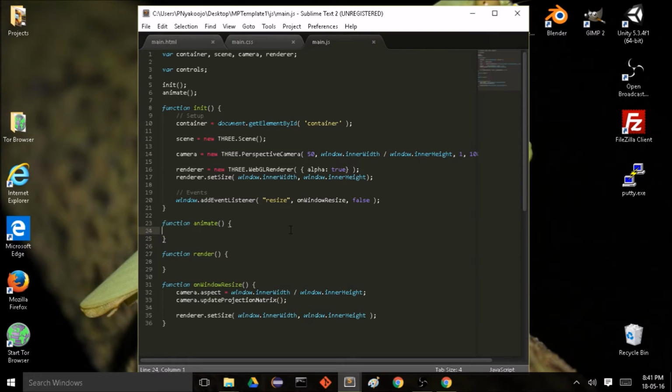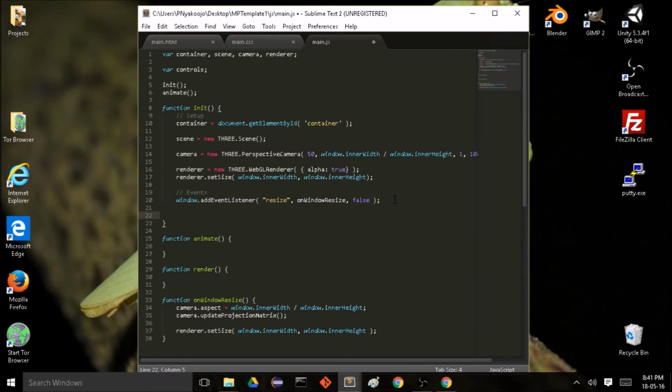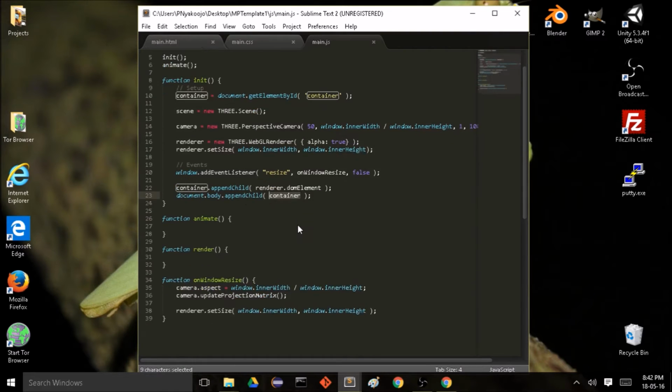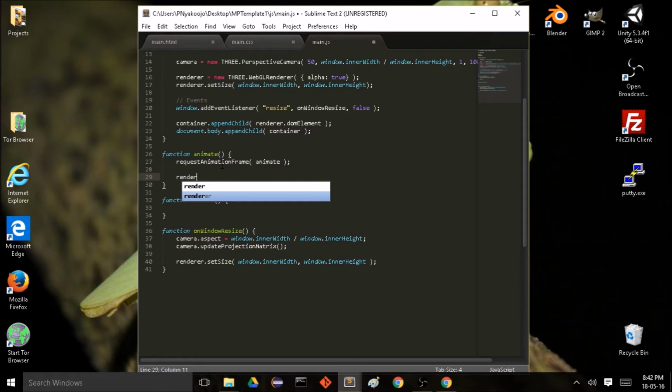So now we will finish this initializing function. Init stands for initializing, by the way. Container.appendChild renderer.domElement. So we're appending the renderer DOM element to our container, and then we'll append the container to the body of the document. Okay, request animation frame and render.